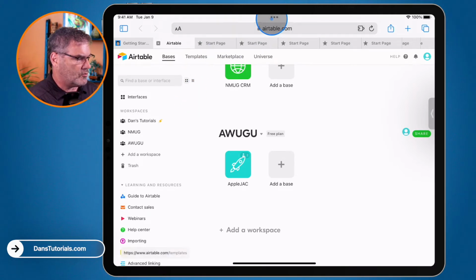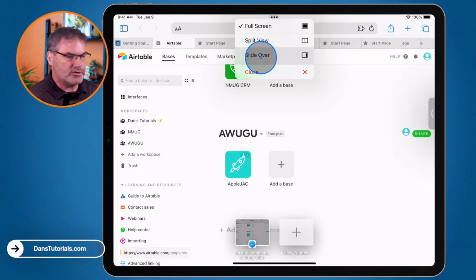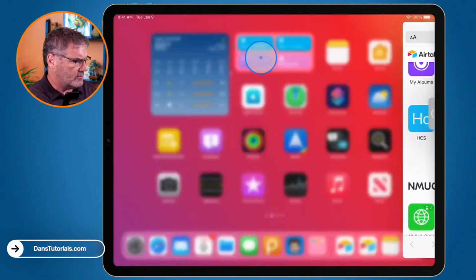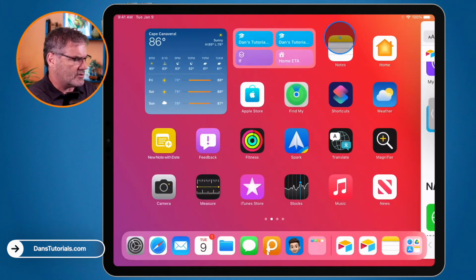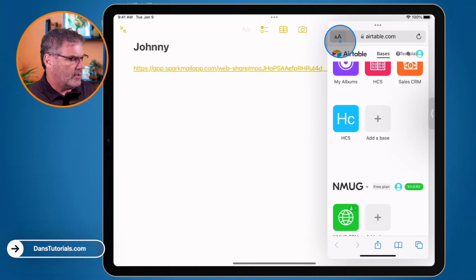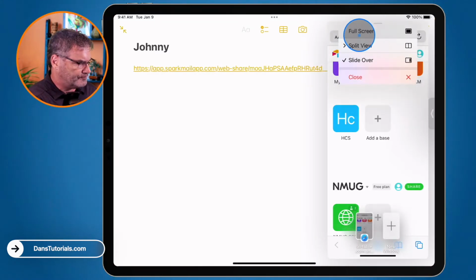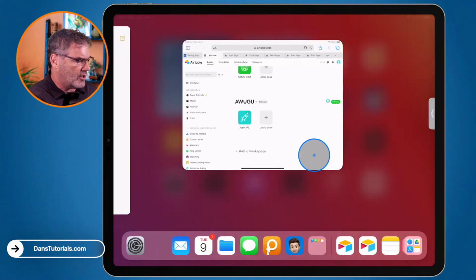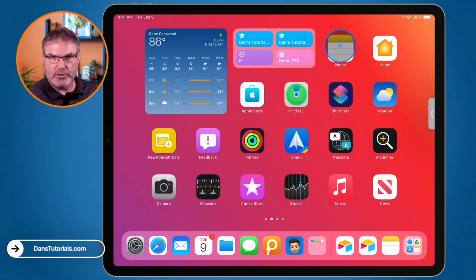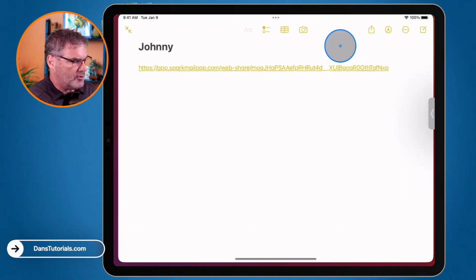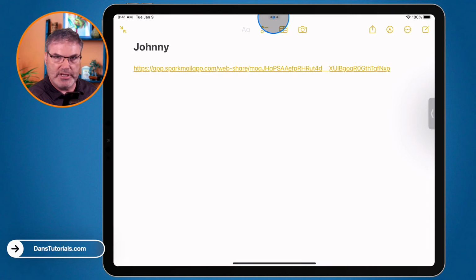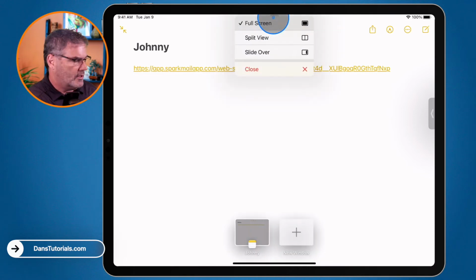So I go up to the three dots. We're going to go to a slide over. I want to have my notes as a slide over. I believe this is how it's opening that up as a slide over. So let's go back. Well, here, we'll open it up. I did it backwards. All right, so I want to have my notes as a slide over. So basically, I open up notes. I go to the three dots at the top. You're going to see slide over, so it's going to turn this app into a slide over.